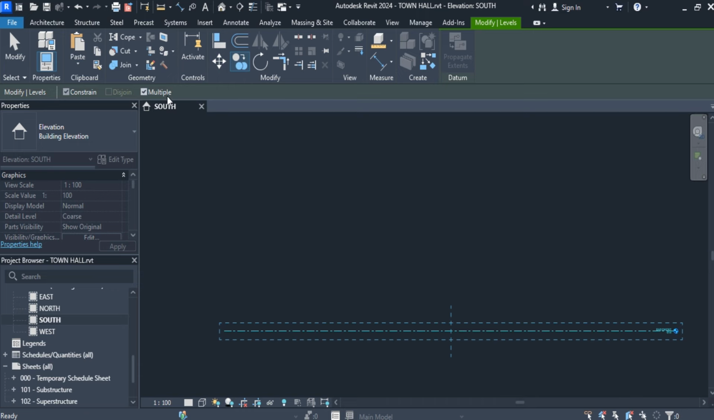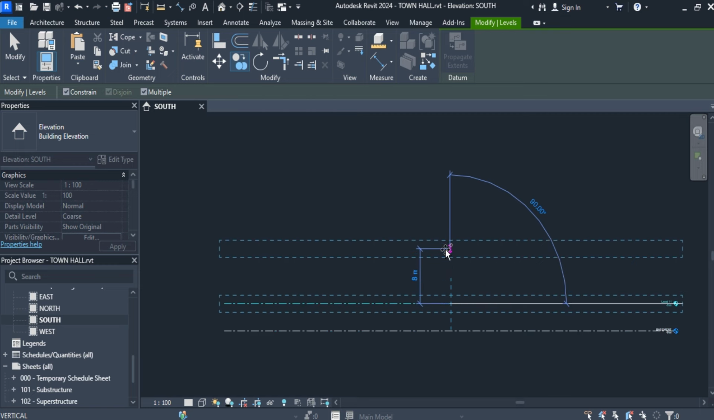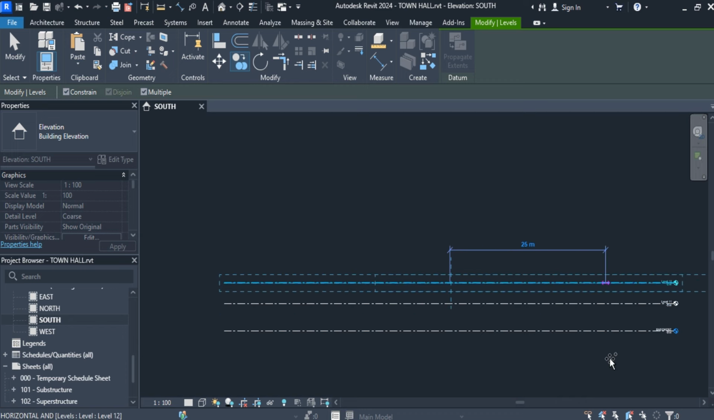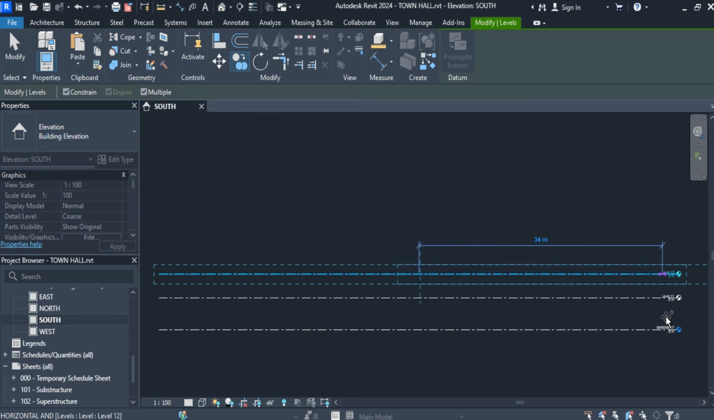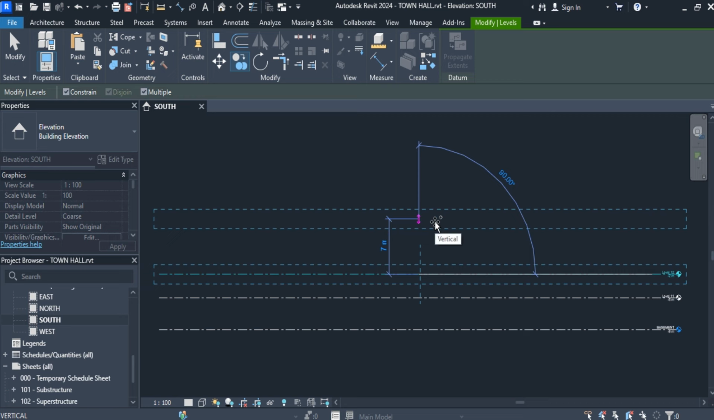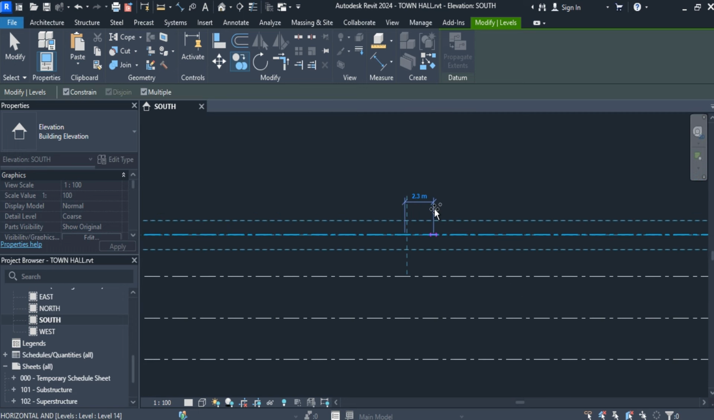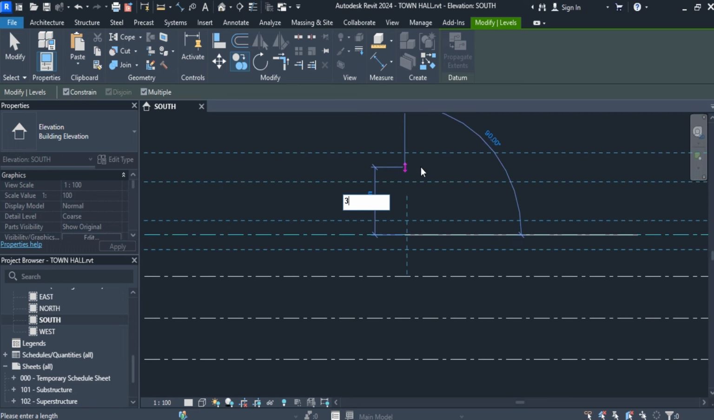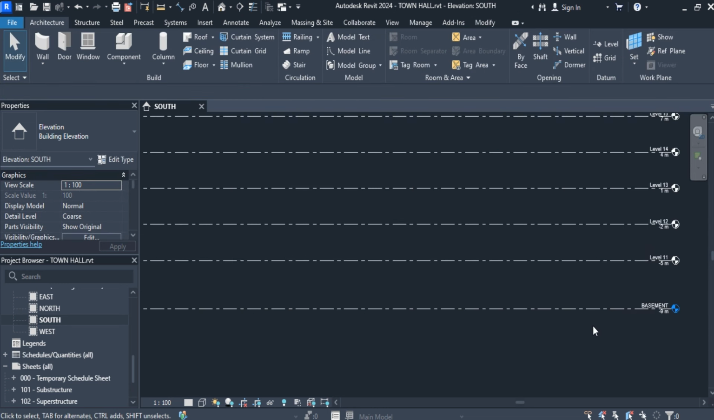copy. So copy multiple, from here to here. I want to copy it by 4 meters. Press enter. Next I want to copy it by 3 meters, enter. And the next step, I want to copy it again by 3 meters, enter. 3 meters, enter. 3 meters, enter. So yes, these are our newly created levels using the copy command.